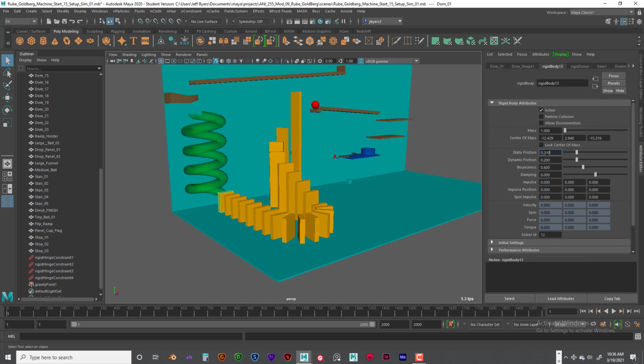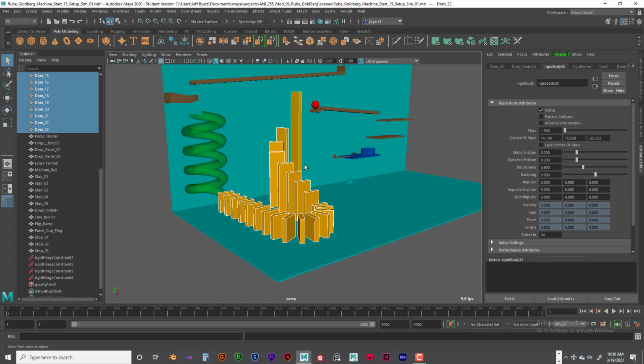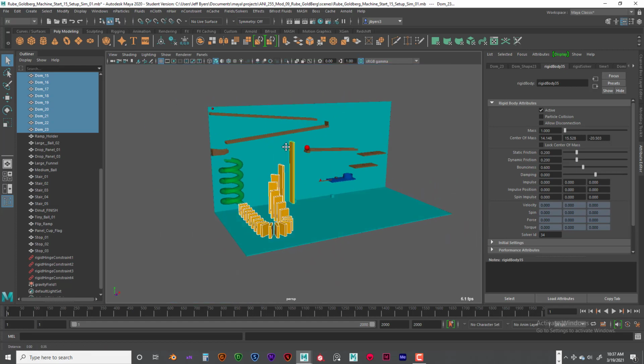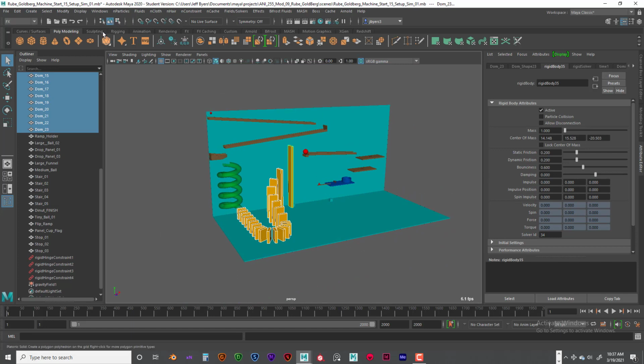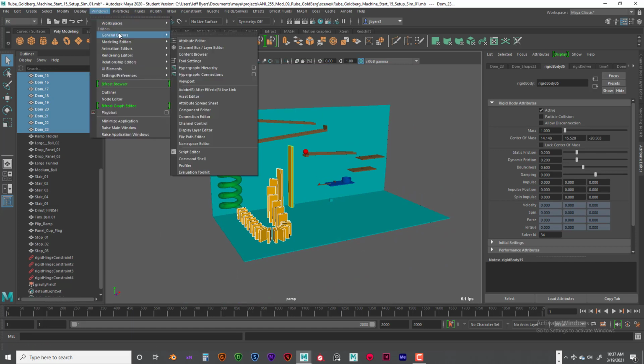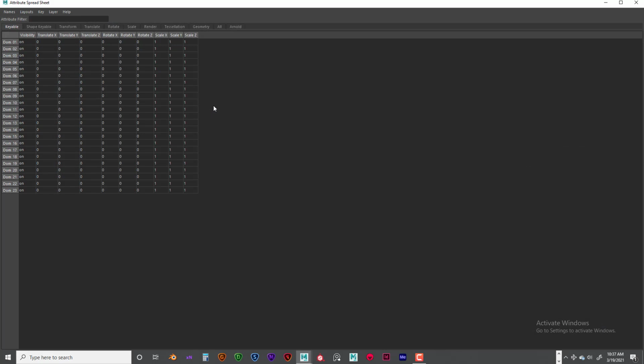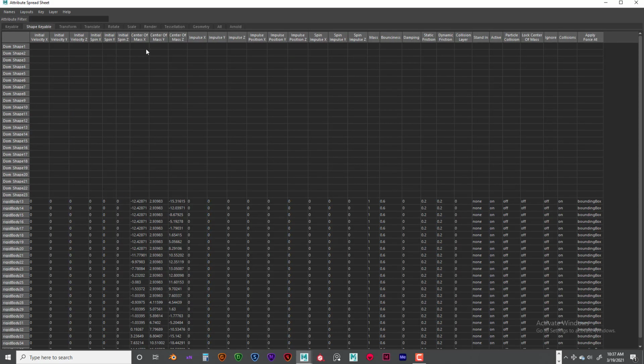I don't want the bounciness to be on these. I want them to react properly. I don't want them to act like rubber balls, so I'm going to select every one of these, and I'll show you how to use the spreadsheet. This is great for multiple objects, so you don't have to tweak them one at a time, which would be really horrible in your simulation. If something goes wrong, you can easily have the spreadsheet up and running. So go to Windows, General Editors, and then go into the Attribute Spreadsheet. Okay, awesome. Alright, so here we have it.